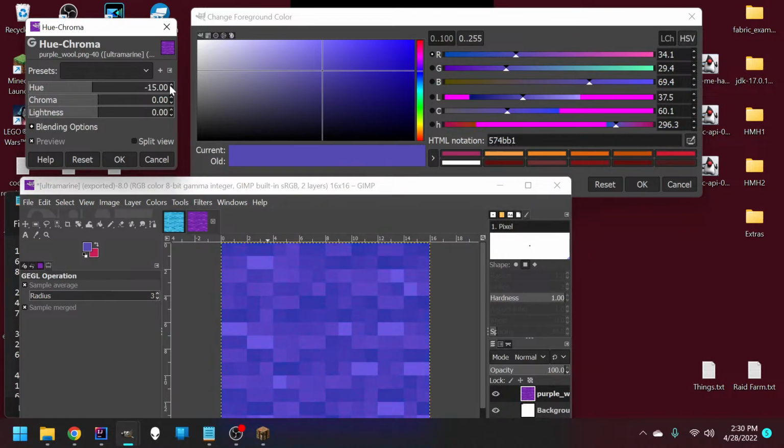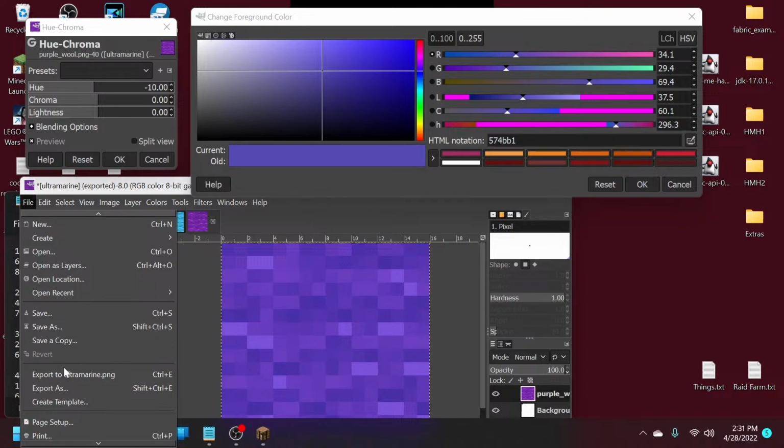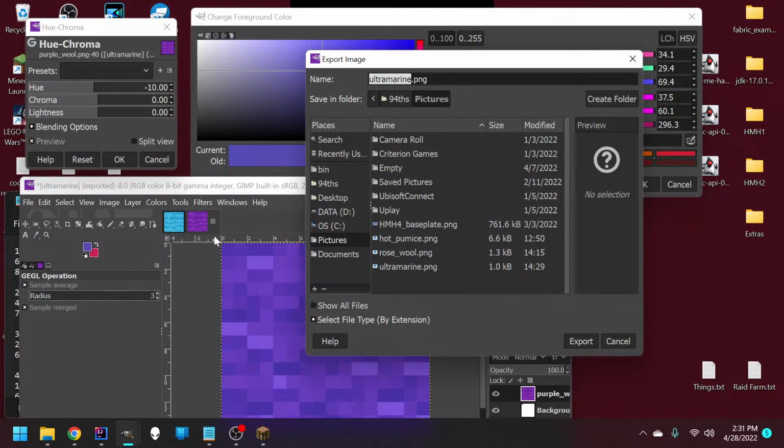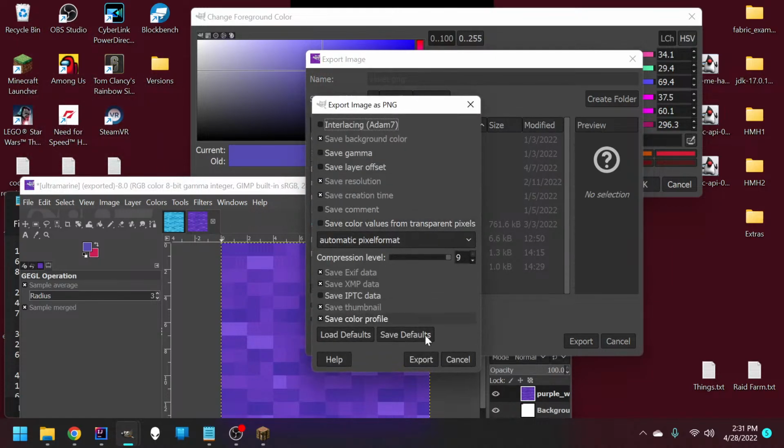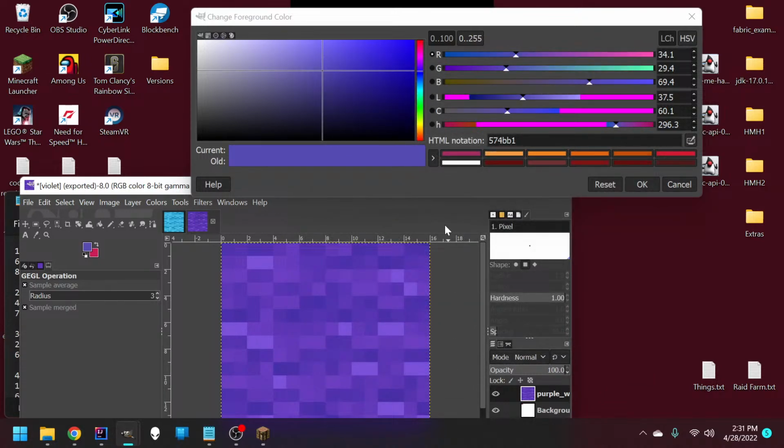Already? I don't actually have to move it that much. You know what? Just where it is, I think that's perfectly fine. This is like a violet color. So if I export this, cancel, file, export as, this is going to be violet. Export. Alright, so now we have violet.